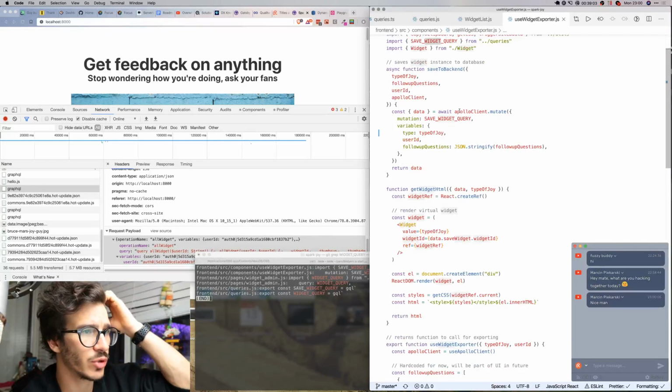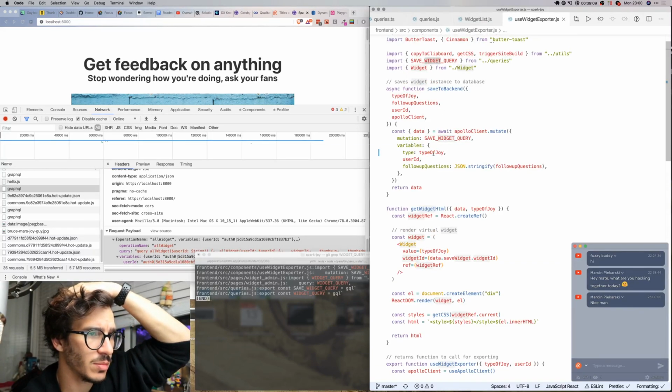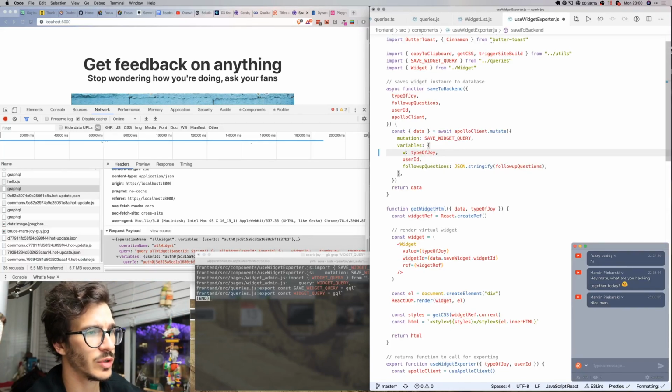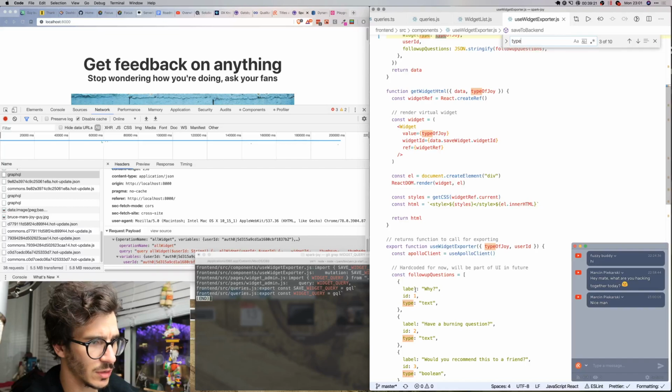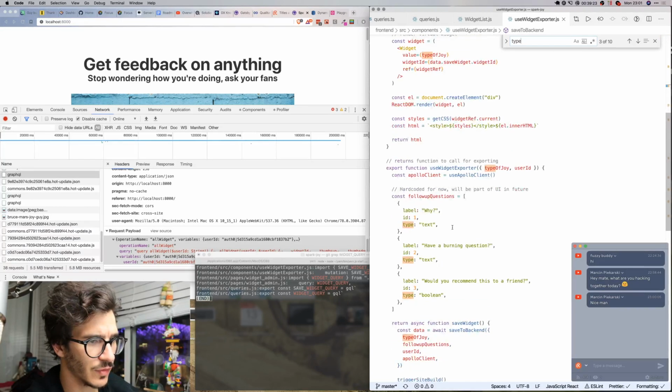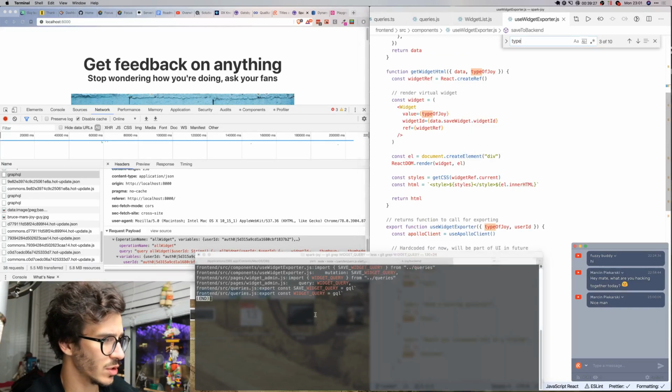Use widget exporter, save to backend. Type of joy, follow-up question, save widget query, type of joy, user ID. This is now called widget type. Okay, type, let's see, type of joy, type text, that's fine, type of joy, perfect, so that should work.